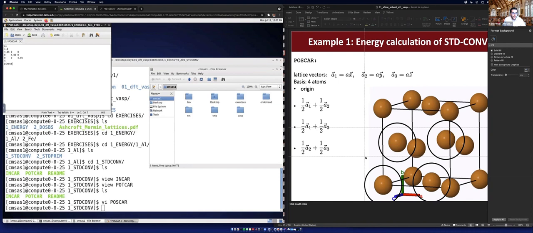And then we have another atom, which is halfway through lattice vector two and halfway through lattice vector three. So you can see that using these four atoms, I basically recreate this standard conventional FCC structure here. The other atoms are equivalent to those atoms, and so when we unfold the structure, you can see that.